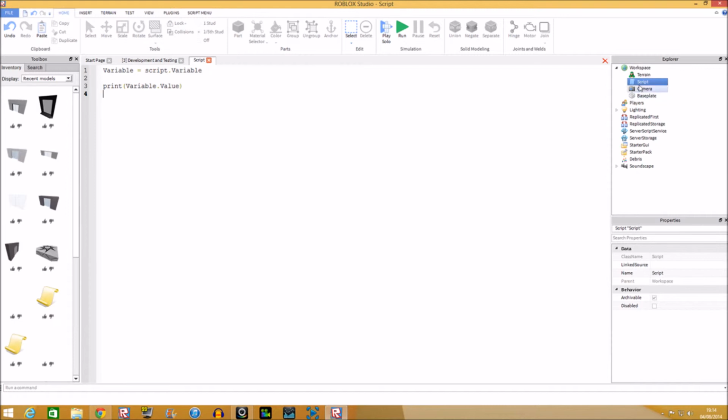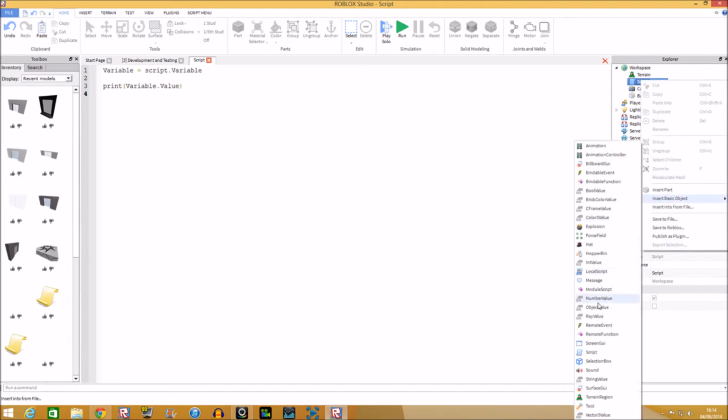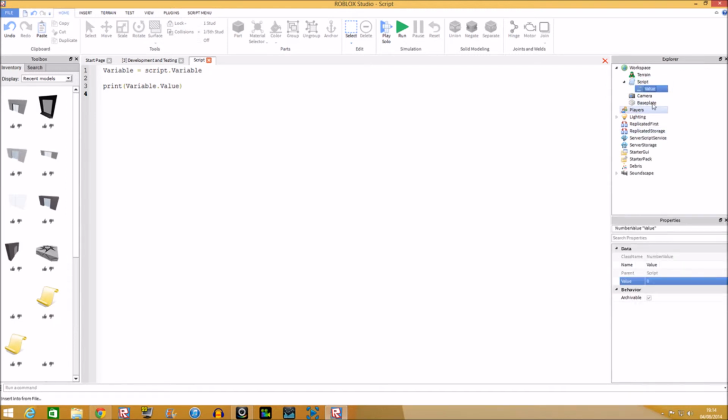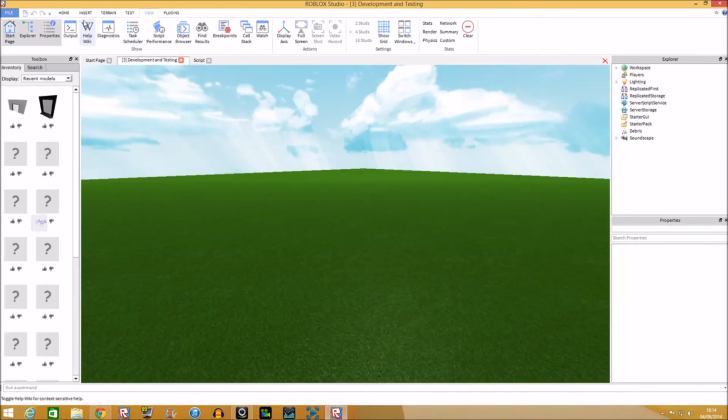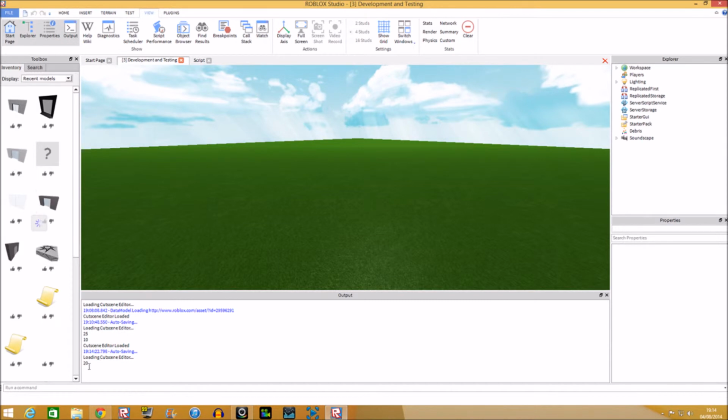So there we have it. So we'll get our number value. Make sure you have it named as variable, otherwise it'll not work. So basically check for spelling mistakes in that. So we're gonna run it, and we'll get our output, and look, it says 20, so there we have it.